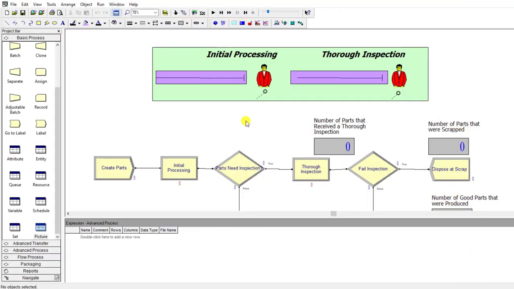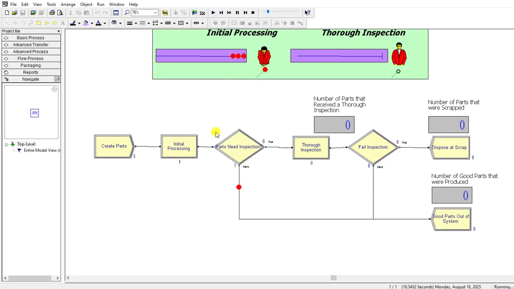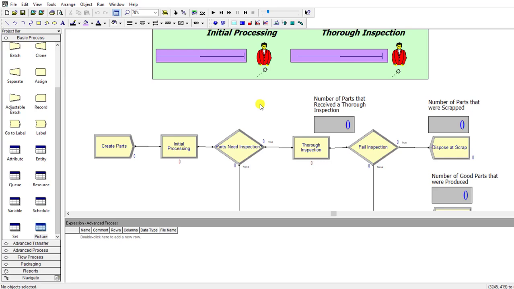Okay, so this is the Arena model window, and let's run it before constructing the model. Here you can see parts enter the system and it follows the logic as described in the textbook problem. So how can we create it?